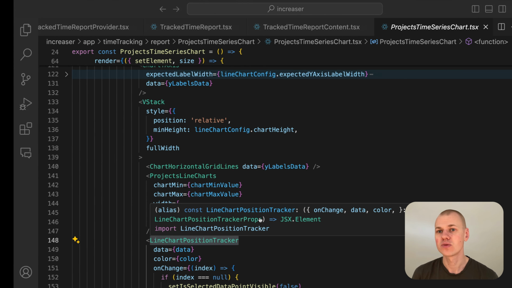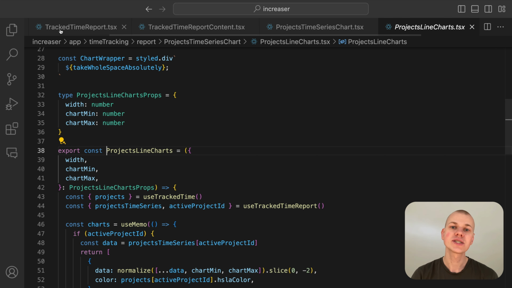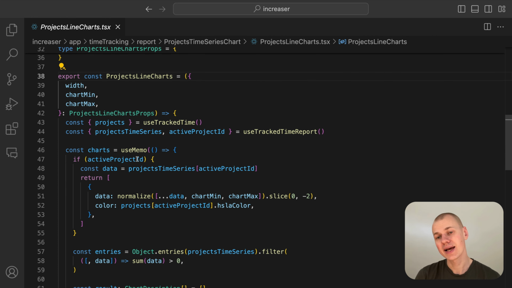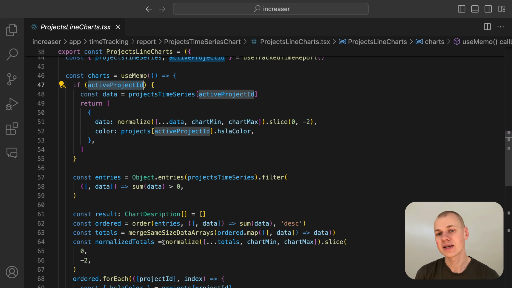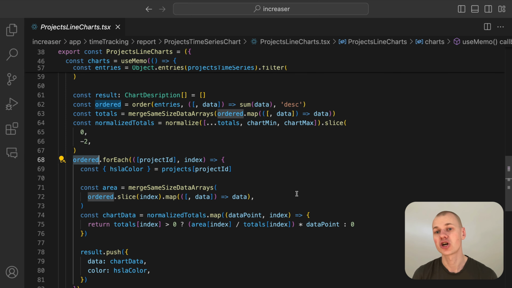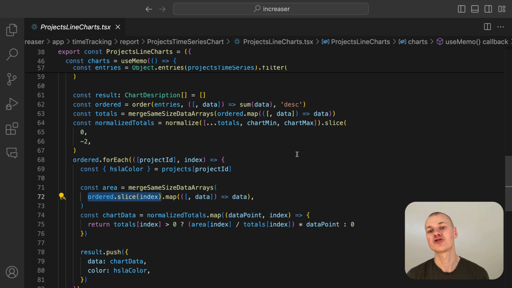The main enhancement to the existing line chart implementation for this report is the ability to display a stacked area chart. The project's line chart component is designed to render a single chart when a specific project is active. However, when no project is selected, it will render multiple charts, one on top of another, to achieve a stacked chart effect. To accomplish this, we need to render one chart per project, but there's a twist. Each subsequent chart should represent the total time tracked of all projects, minus the time tracked by the projects represented in the chart rendered before it.